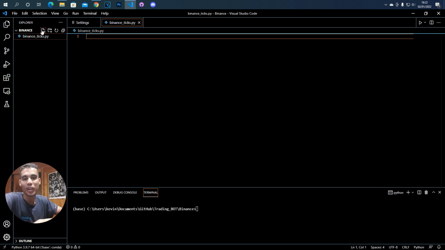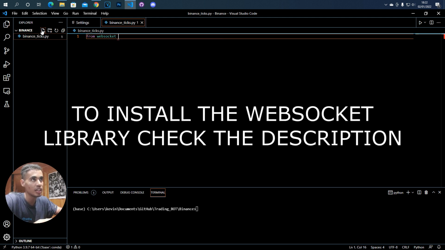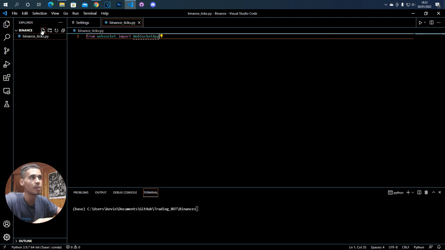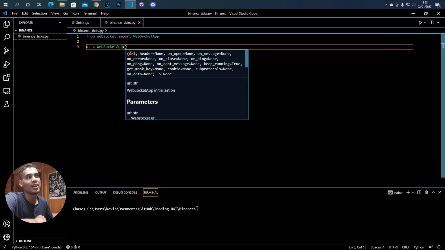And inside here, we have to import a class. We have to take it from the WebSocket library, and here we have to import the WebSocket app. Now we have to create an object with that class, so we are going to call the constructor. And inside here, we need several things.